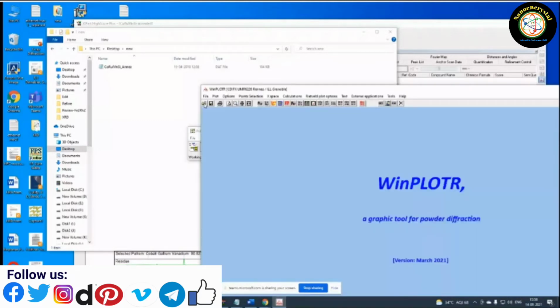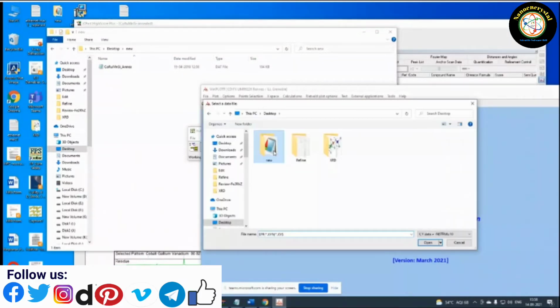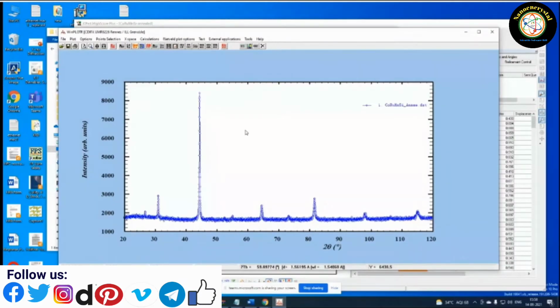I'm following the X and Y data columns, so there are two columns. Some people give the data as initial angle, step angle, and final angle. In that case you have to select the second option. This data corresponds to the first column data, so for the first one you click OK. Then you select this data file. Now we got this XRD pattern file. Now our task is to identify these peaks.